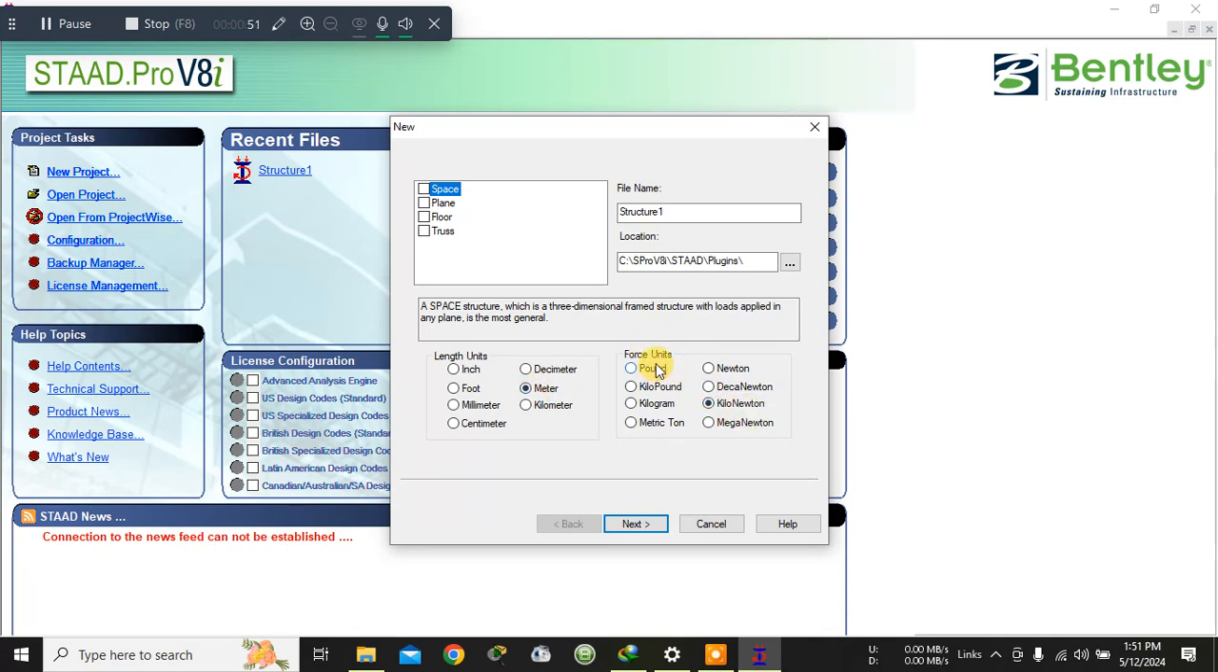And if you want to change the unit to a different one, you can change it, like if you want foot and kilo pound, you can change it, but as per my requirement it is in meter and kilonewton, because I will be doing the numericals as per Indian standard. So I have selected meter and kilonewton.